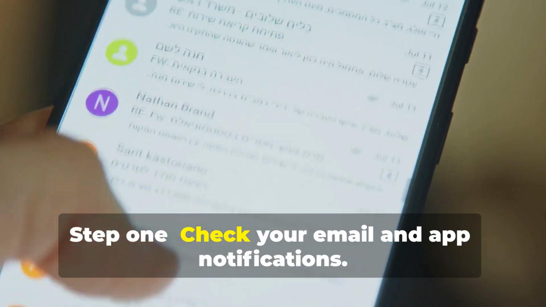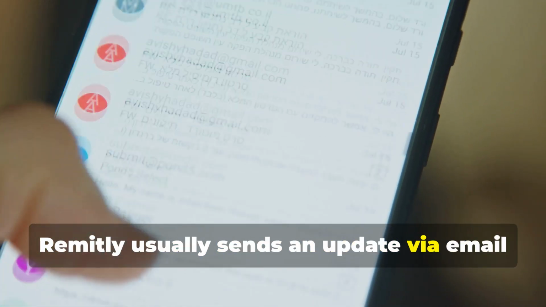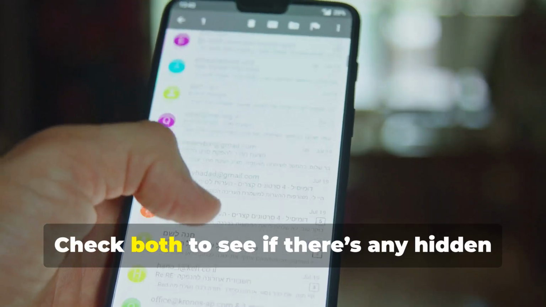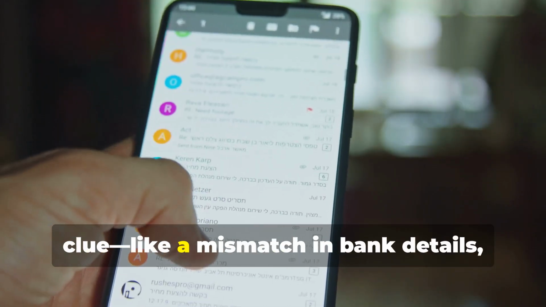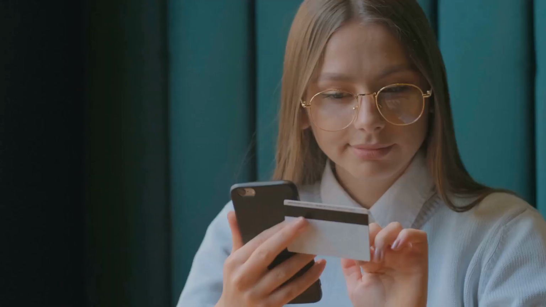Step 1. Check your email and app notifications. Remitly usually sends an update via email or within the app if your transfer is cancelled. Check both to see if there's any hidden clue, like a mismatch in bank details, verification issues, or compliance checks.